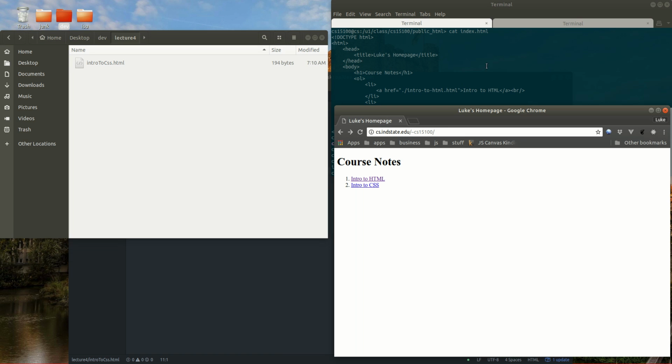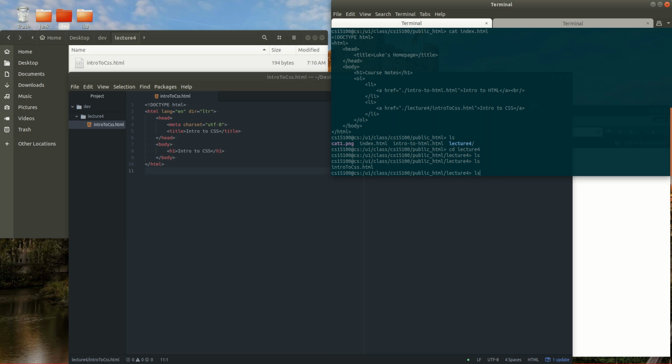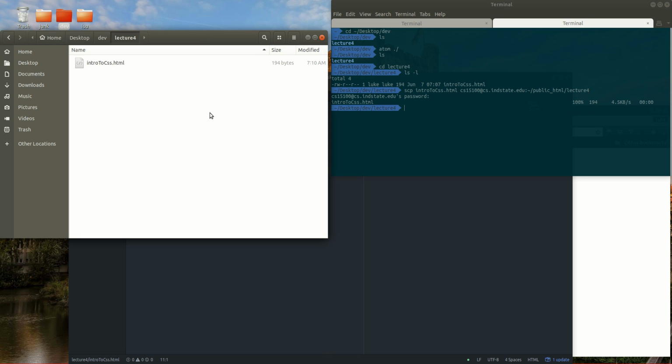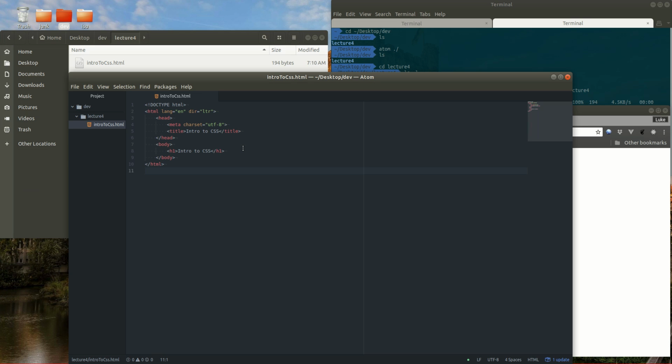Okay, so refresh this home page, intro to CSS. There we go, there's our heading. Okay, so I can keep working on this locally, and I can just rerun this scp command whenever I'm ready to move it back over. Alright, so let's add a link back to home page, right at the top.